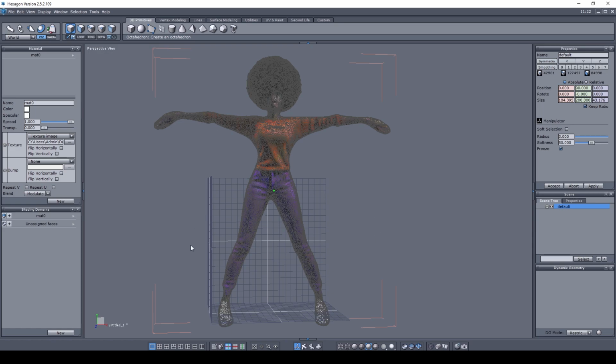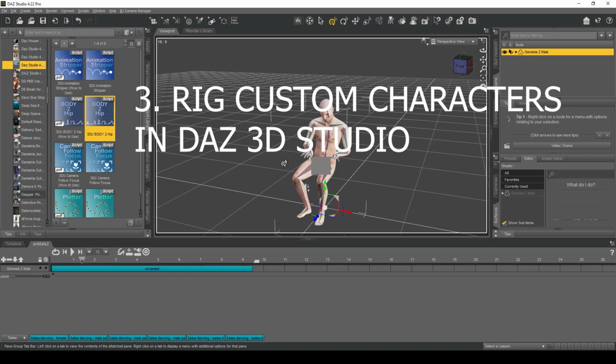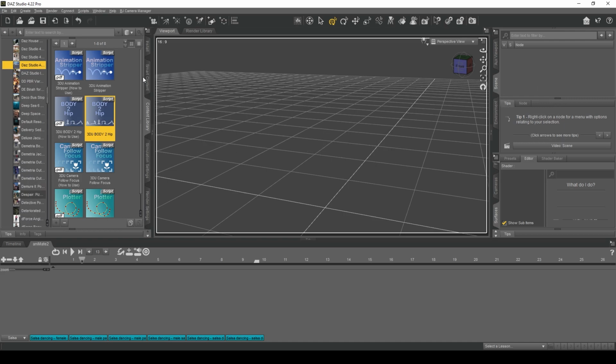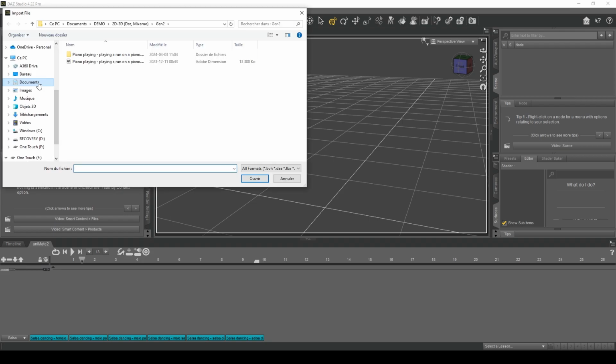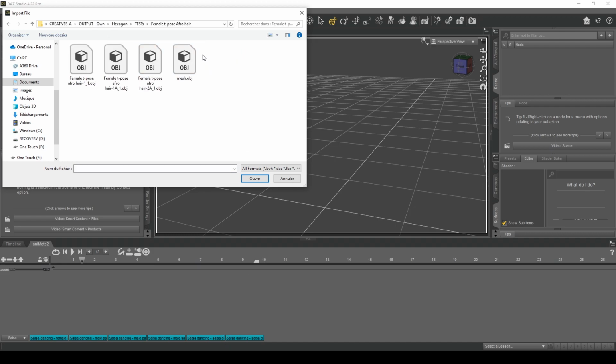So after that's done, now I go to DAZ Studio. Oh, let's delete this male. Okay, and now we want to import the character. So find the location where you have saved it, and I'll pick that one. So it was the 2A. I'll go open.